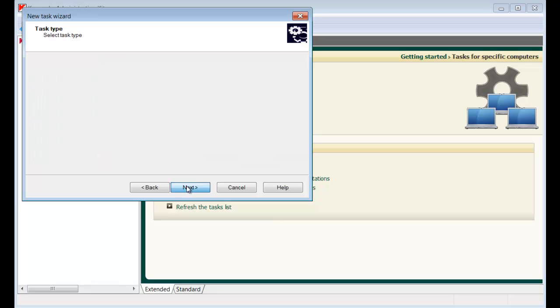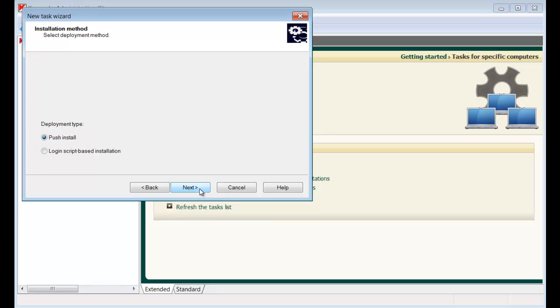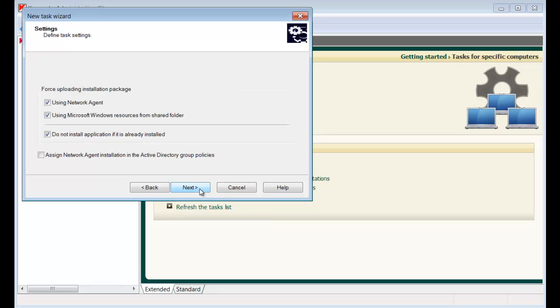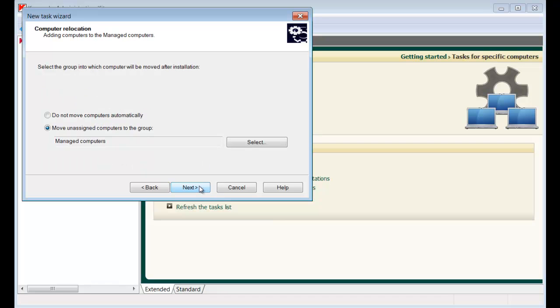And click Next, follow along with the wizard, and we'll go over to the Application Deployment area of the Kaspersky Admin Kit. Select Next and select the Network Agent. Continue on, follow the defaults by clicking Next. Now you do not need to restart the computer after loading the network agent, so simply select Do Not Restart the Computer and continue on.